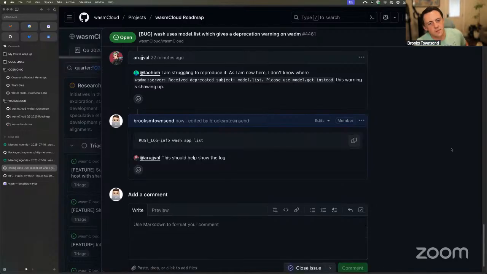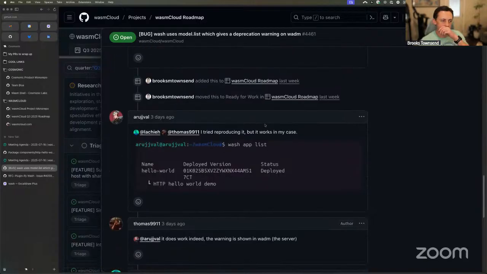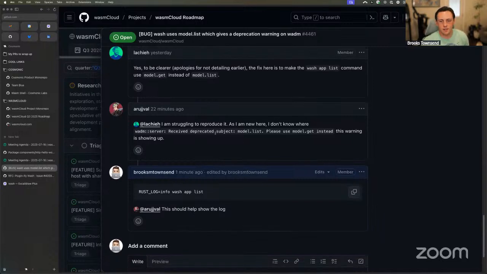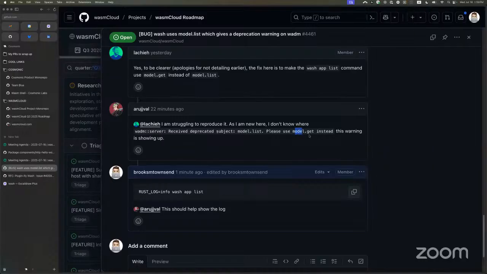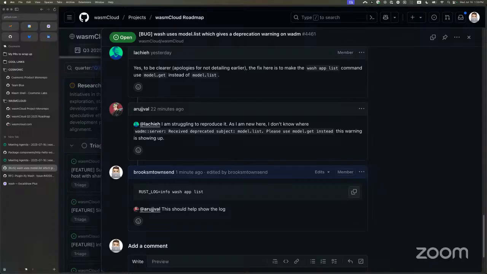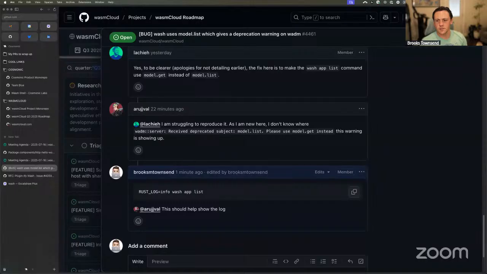So what we have here is that it's not in the core command output when you run wash, but when you enable logging, it does show this warning. The ask here is that we should be using this model.get endpoint instead of model.list. Once you're able to take care of this one, you won't see this warning anymore. Okay, I will look into it. Thank you so much for taking initiative and doing this one. Let us know if you have any other questions.